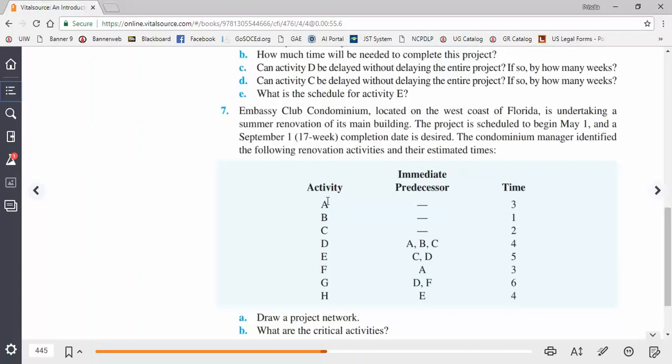Okay. So right here, just by looking at this table, you can see that activities A, B, and C start. They don't have any immediate predecessors. However, D, we can only start D once A, B, and C have been completed. And then E, we can only start E if C and D have been completed. We could go ahead and start F as long as A is completed, G if D and F are completed, and H if A is completed and E is completed.